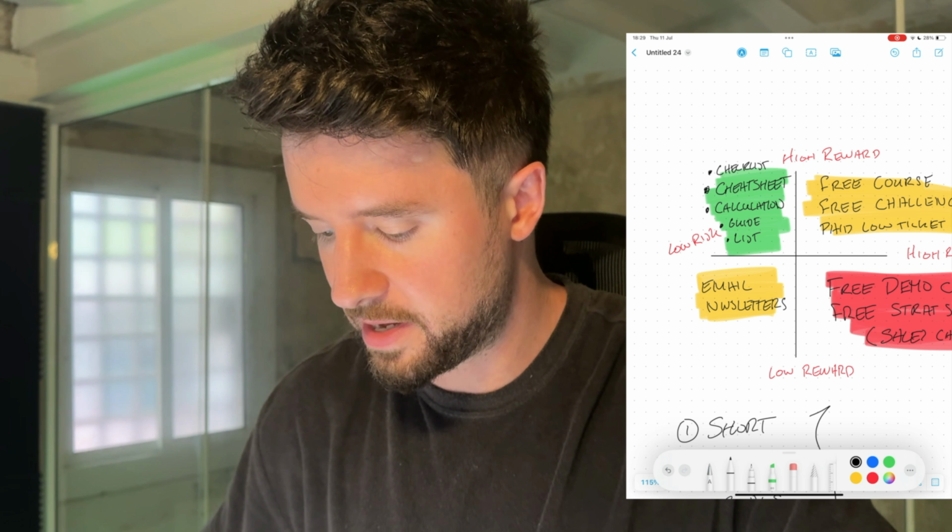So what are those things? Those things are things like cheat sheets, probably one of the best. Free cheat sheet, free calculation, so something based on their body, what they might not know, a free calculation to give to them, a guide, or something like a list, right? A checklist, a guide. Let's put checklist up here as well.